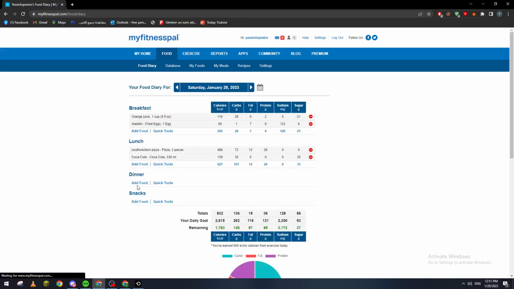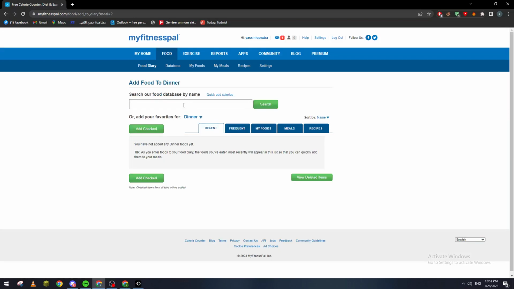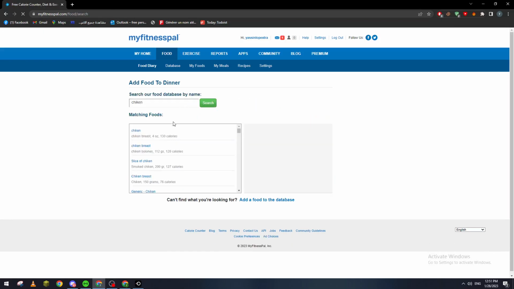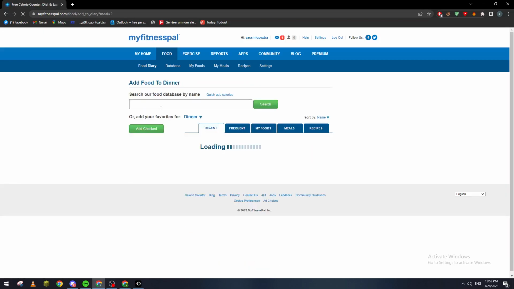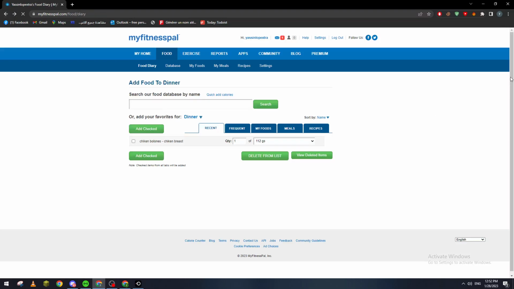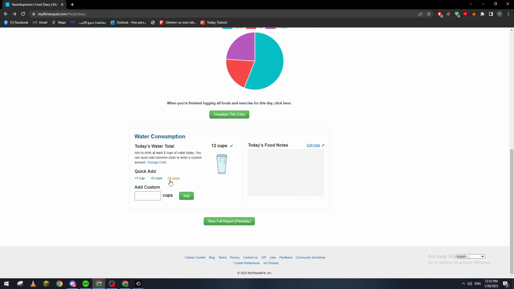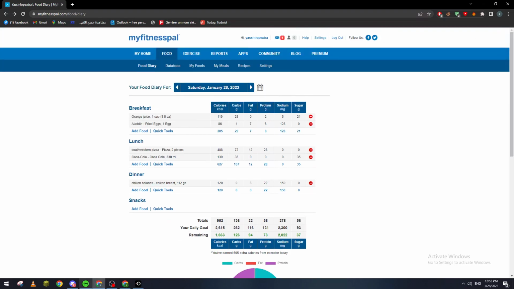We can add for dinner here, like, I don't know, chicken, maybe chicken breast. So that will do the job. So we add it, and we add with it, for example, or no, we can add with it 4 cups of water. So here it is. Let me just remove this. Here, save, and 4 cups of water, and just like so we have our meal ready.